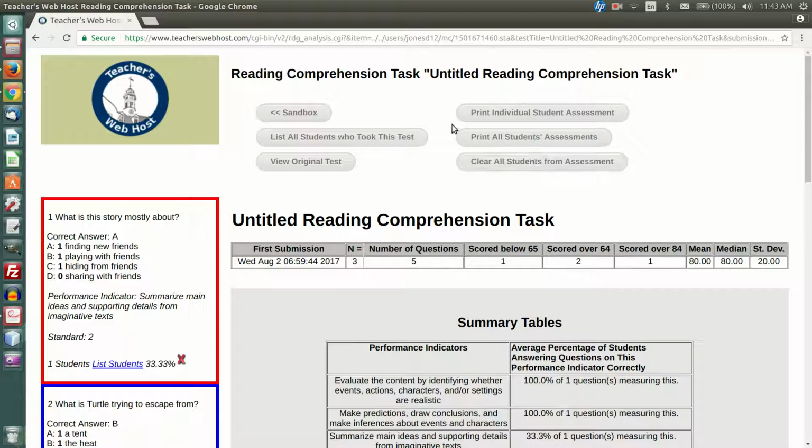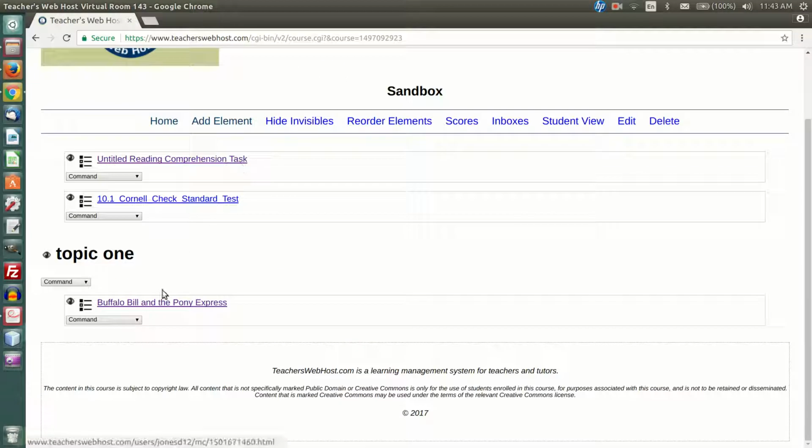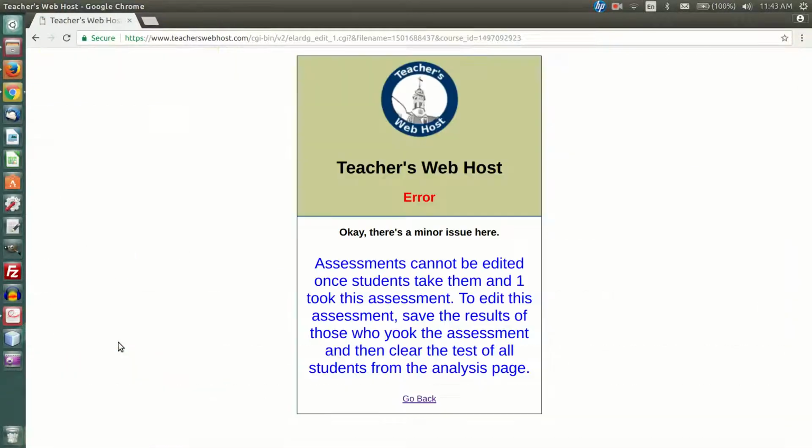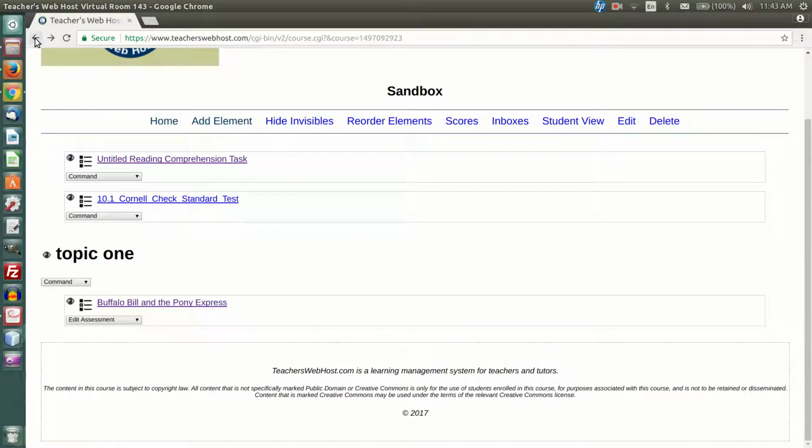There are a number of buttons here on the top which will be discussed in another video, and the last thing to mention here is that one has the option to edit one of these assessments, but once a student has taken the assessment, they can't be edited anymore. So what you need to do if you want to edit an assessment is clear all the student data, preferably save it. Clear all the student data so no student information is there, and then you can edit the assessment. And this is kind of built in to help protect the integrity of the assessments.